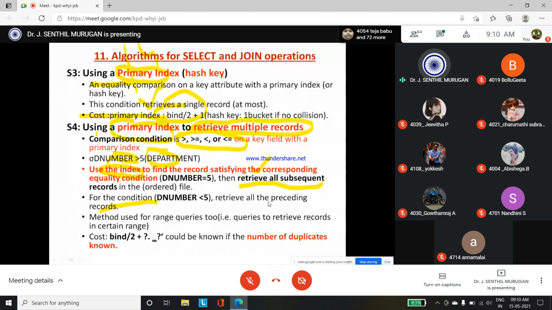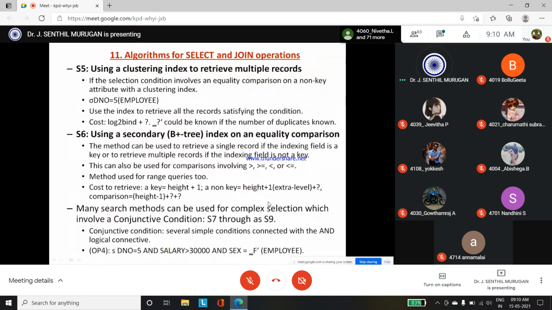So this cost will be b by 2 plus the subsequent records. There may be a number of duplicates, so the duplicates will not be calculated properly. That's why it's a question mark. After that, I'm going to use a clustering index to retrieve the multiple records.